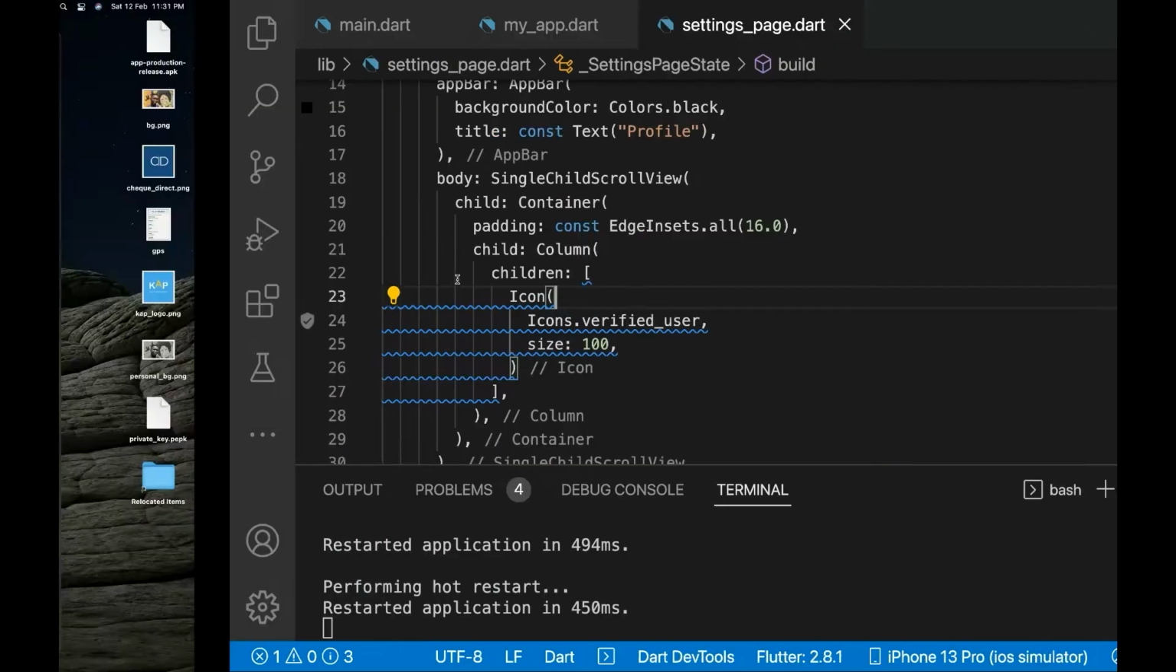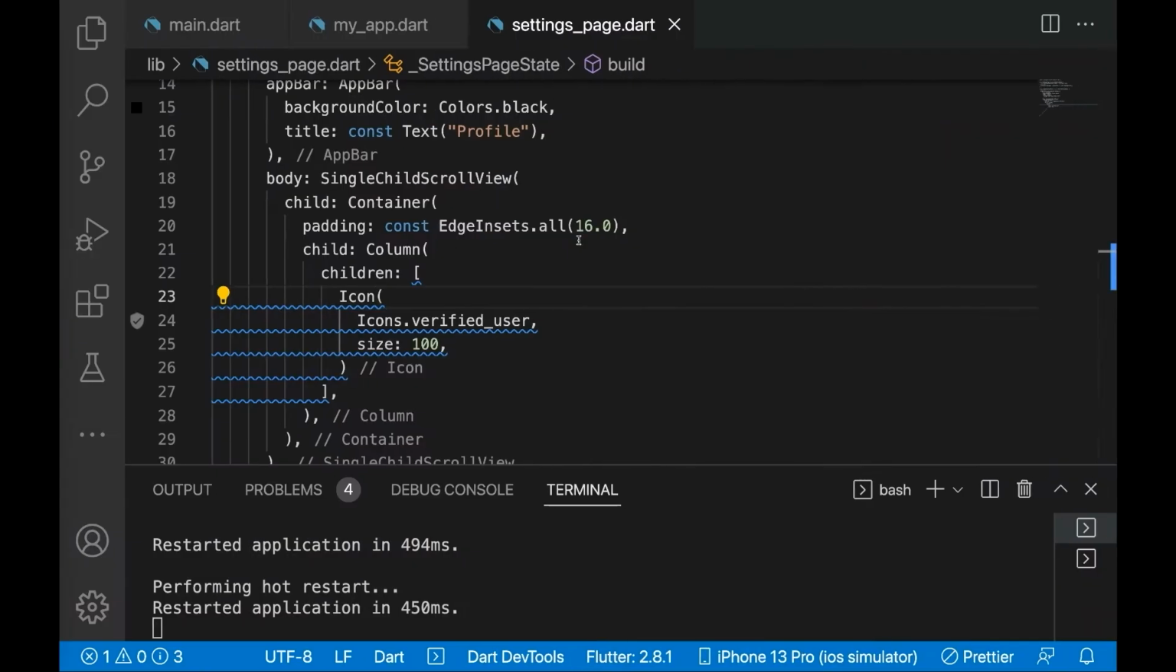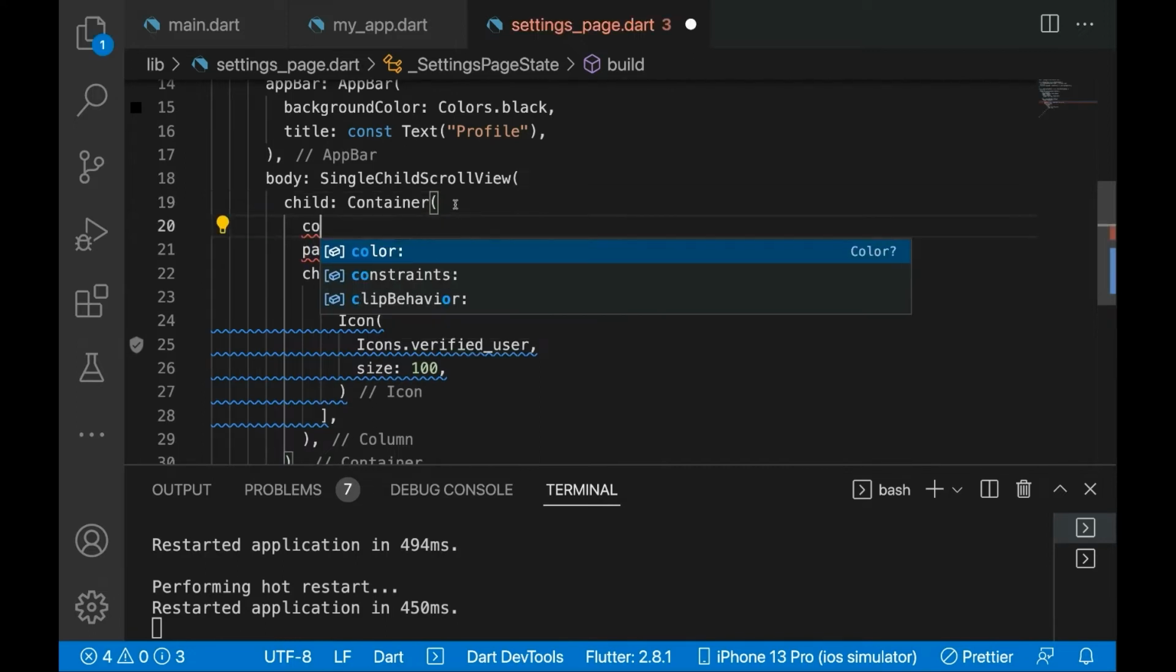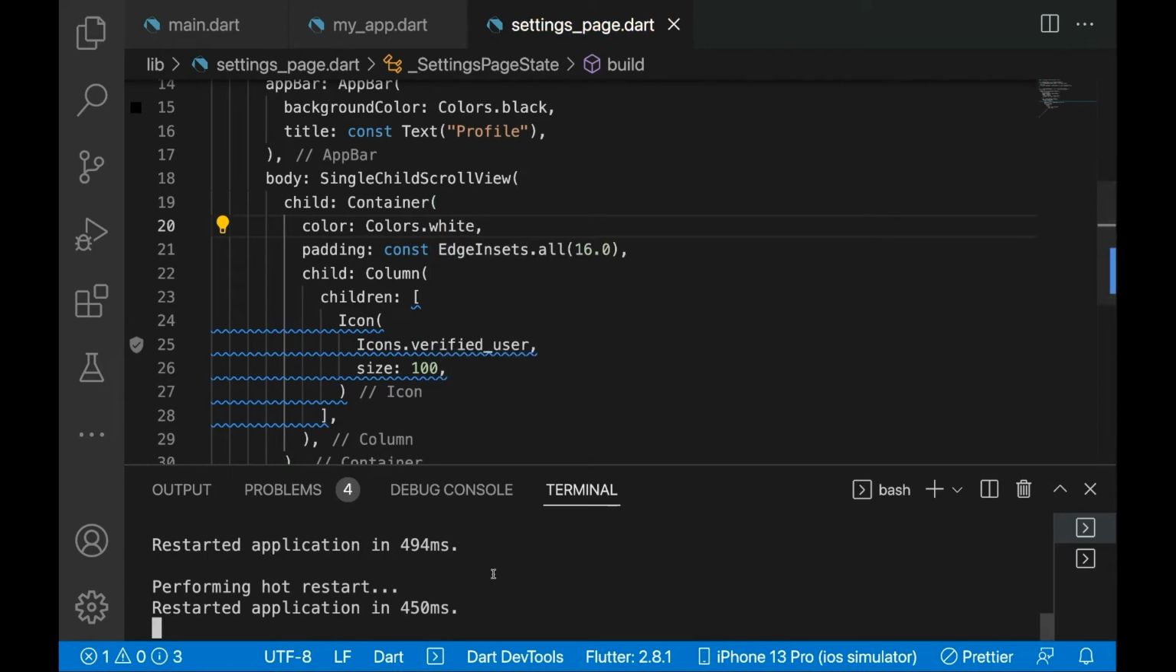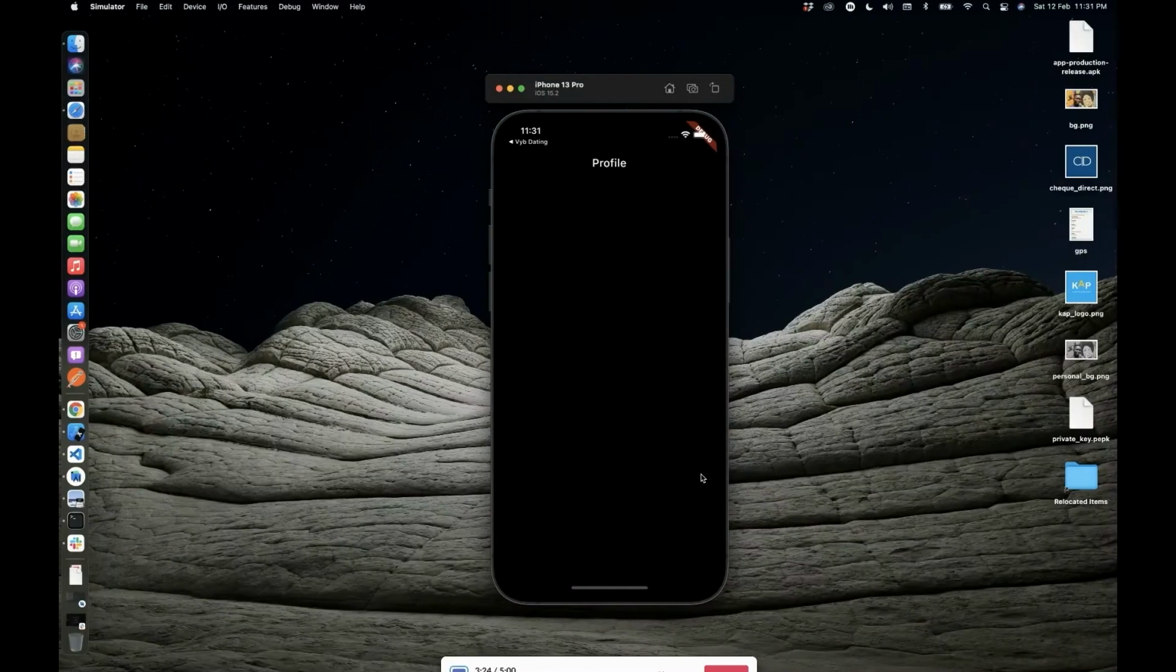Is there any reason we are not seeing our view? Let me just give this a background of white for now, just so we can see what's going on. Okay, so you see this is dark already, so it's not able to show clearly. That's the problem we had. So this is how we are going to stack everything in this section.